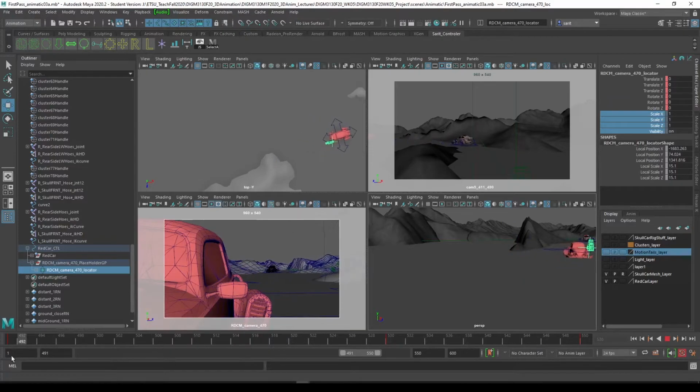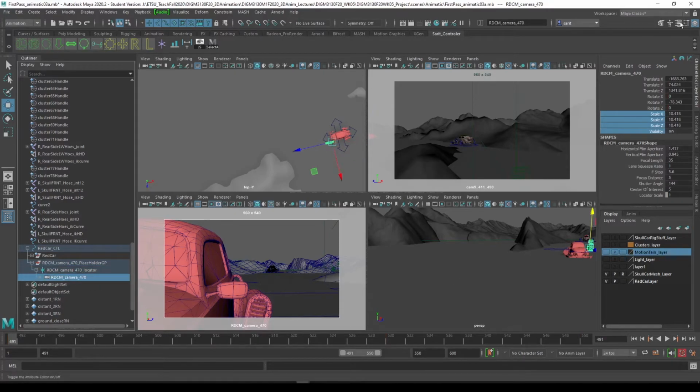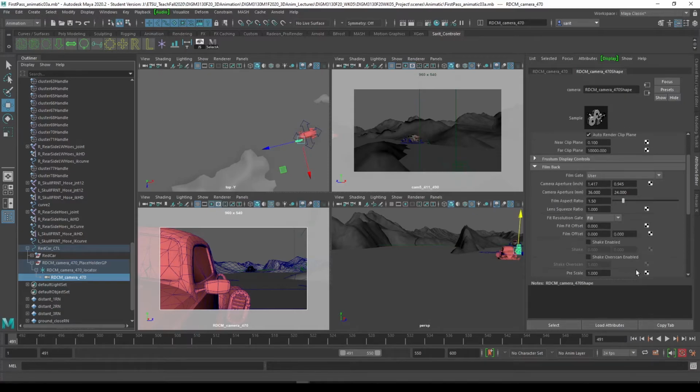Okay, so now how do we add camera shake? So I'm gonna select the camera right there, go to attribute editor, and look under film back, enable camera shake, and like I explained before, you can manually set the key. If you right click, you can see you can set the key. So you can set the key in a particular frame on horizontal shake and vertical shake, but we're gonna create an expression instead.